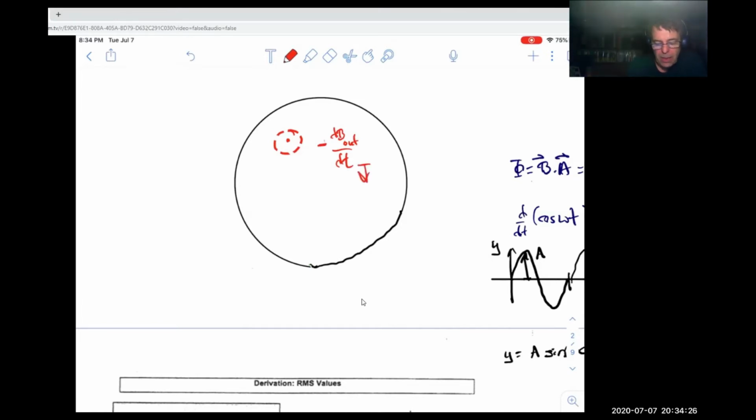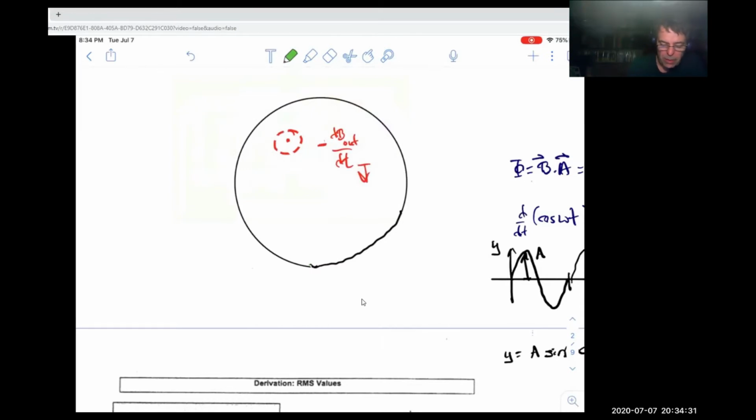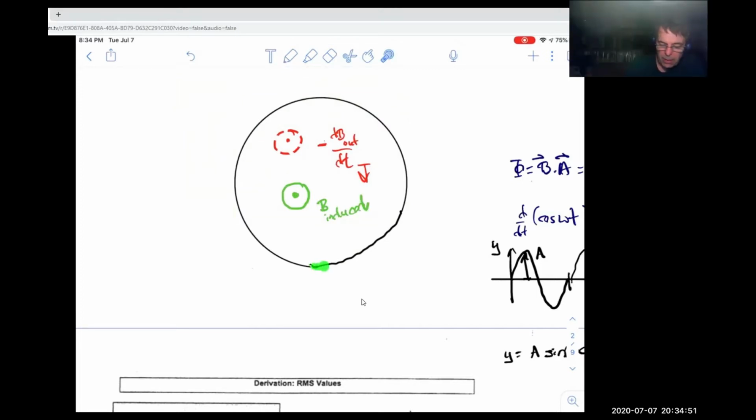All right, so what's going to happen is in order to cancel out the change in the strength of the magnetic field, now the current needs to move in a direction which is going to oppose that change, which means that this time the magnetic field is going to be coming out of the page. So the induced magnetic field is going to be coming out of the page. And for that to happen, the current, which is going to be responsible for that, has to move in this direction.